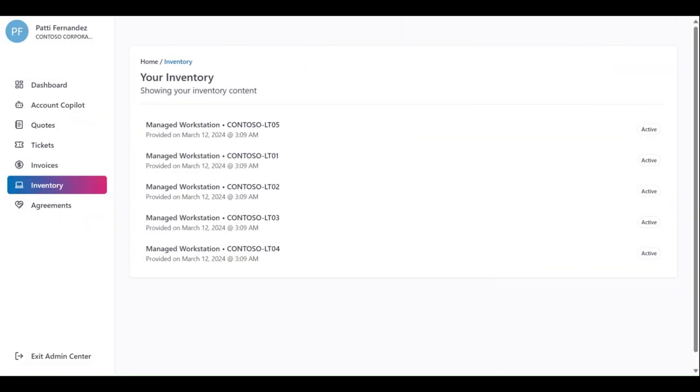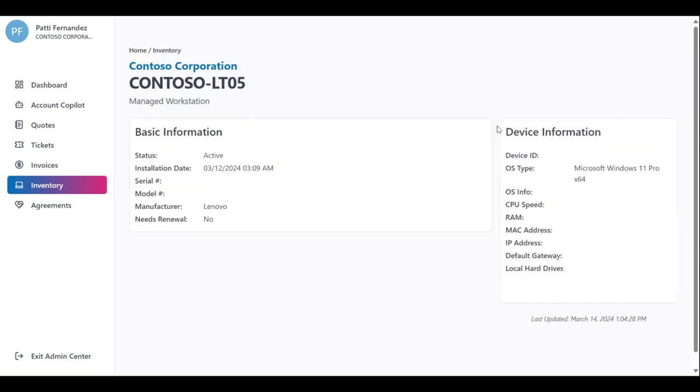The inventory page details all of the managed hardware your organization has on account. So here, we're provided the hardware type, hardware identifier, the date in which the hardware was deployed, and the status of that piece of hardware. Clicking a specific piece of hardware opens up the inventory page. And here, we get more specifics on this particular piece of equipment.